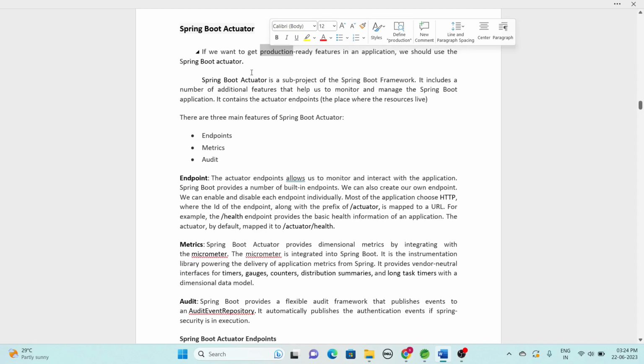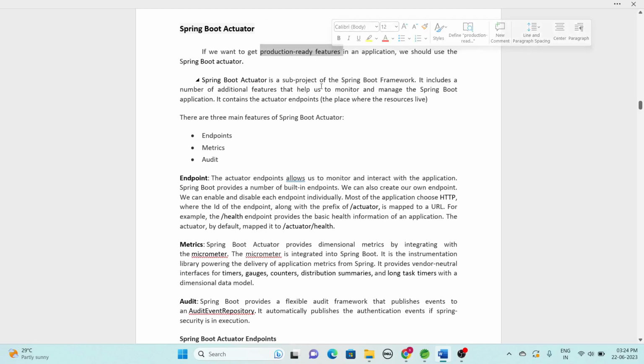If something has gone bad or wrong, we have to check the logs, take a log dump, and search where exactly it's failing. And for a particular configuration, we have to go and check all the configurations manually in the backend. Instead of that, with production ready features we can track all the information with the help of these actuators without going to the backend.